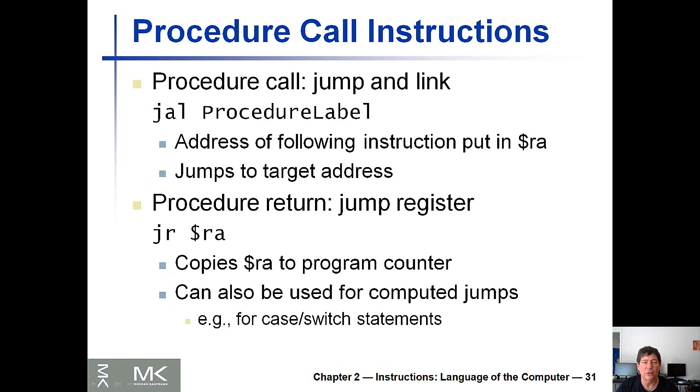So the procedure call instruction is JAL to whatever procedure label you have, and the address of the following instruction is put into the RA register and it jumps to the target address. Okay, and the procedure return is JR to RA. We've already established that RA contains the address to where we're going to come back to. It copies RA to the program counter, and this can also be used for computed jumps.